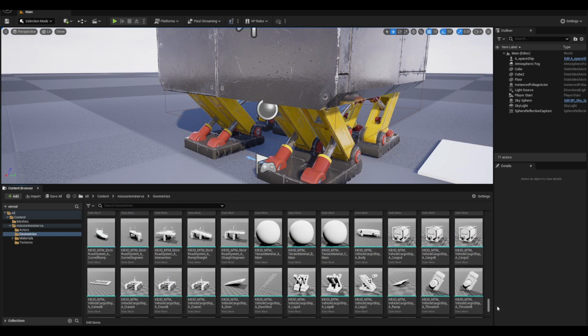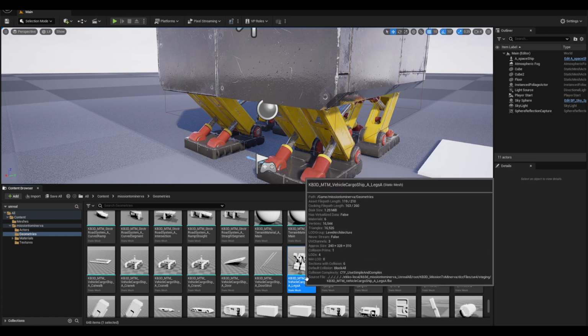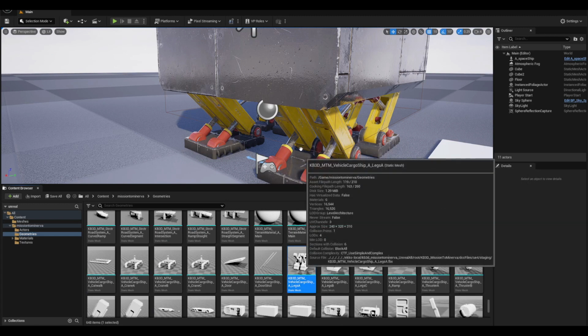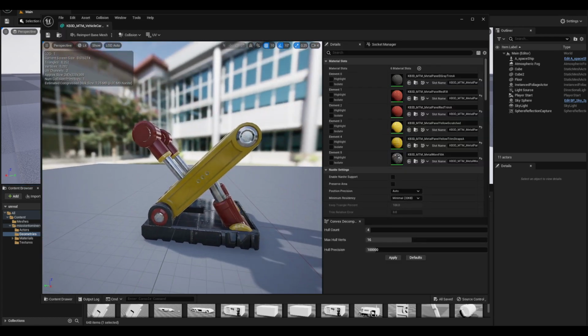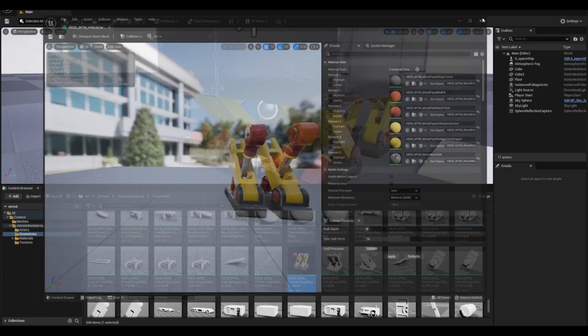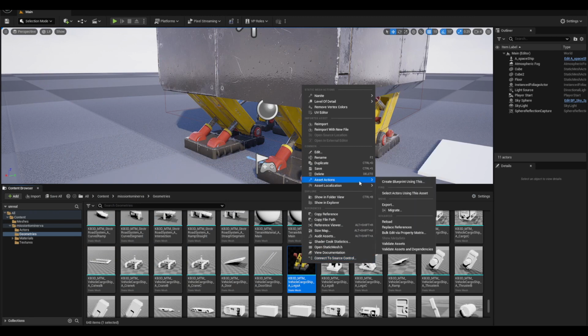Near the end here, this is the model that I'm using. It's exactly the same landing gear. So export this model with right click, asset actions and export, and save it as FBX.